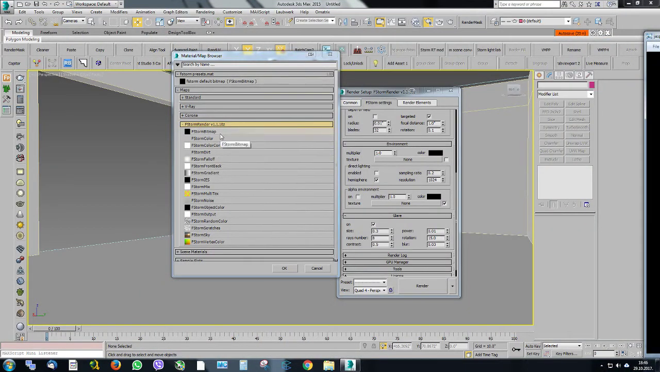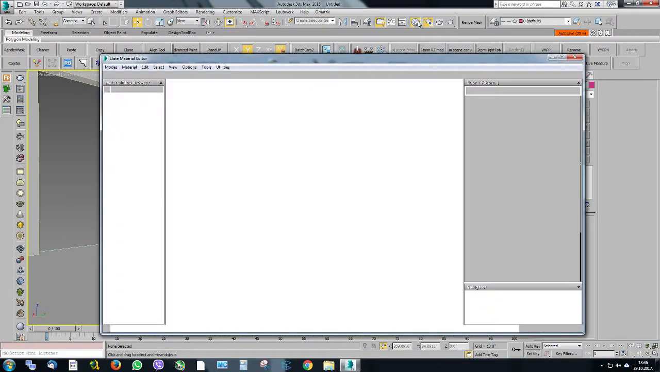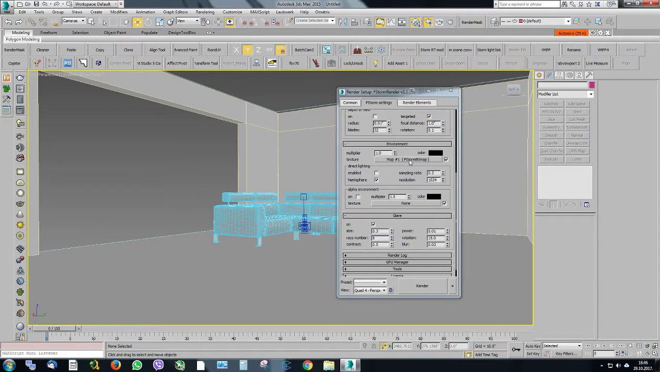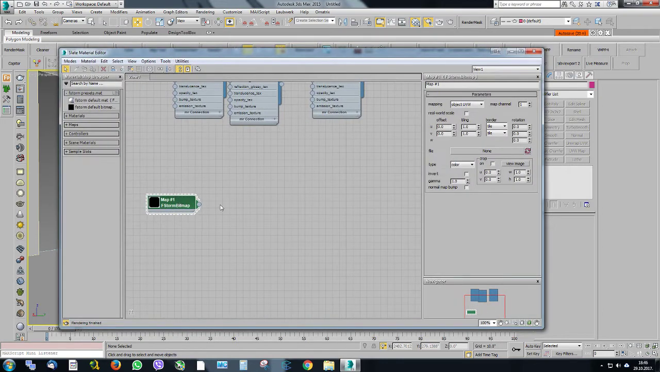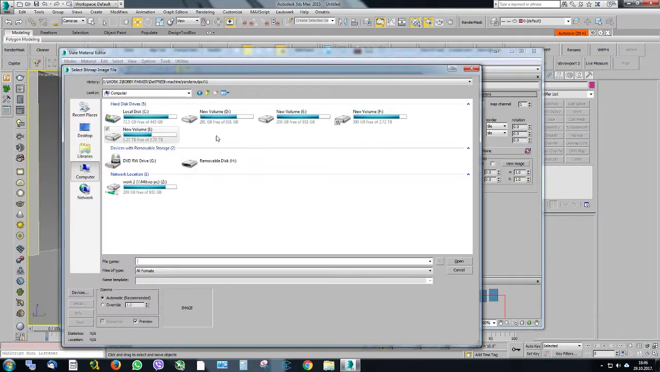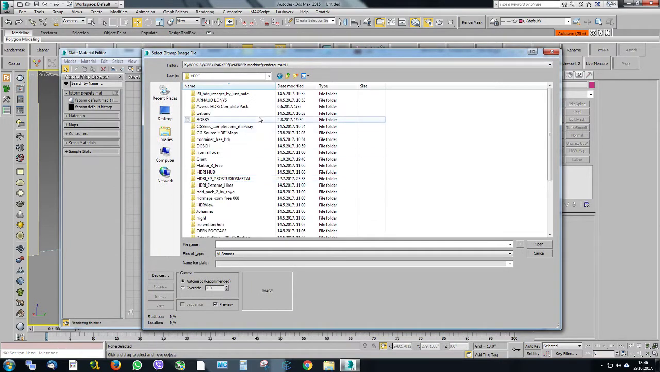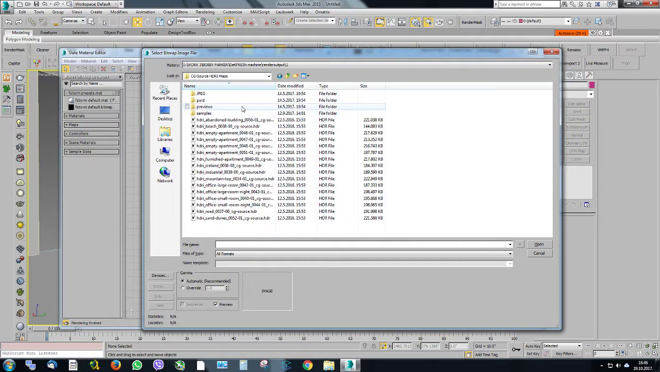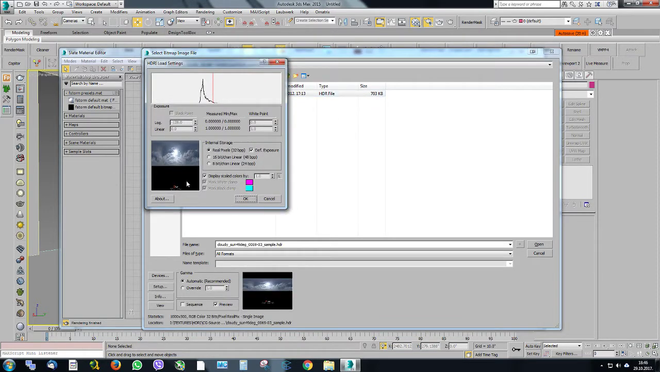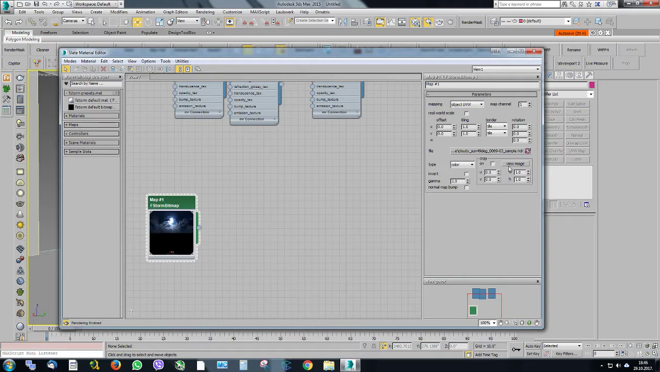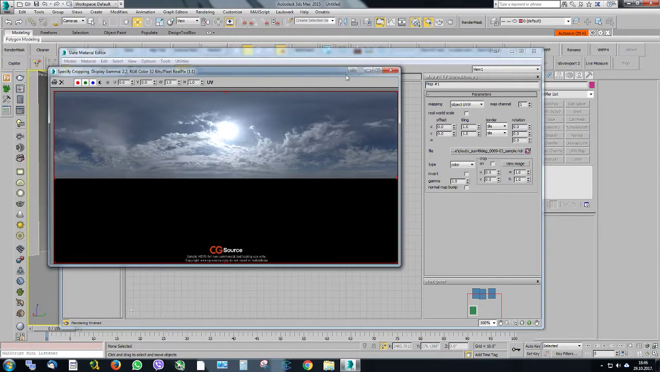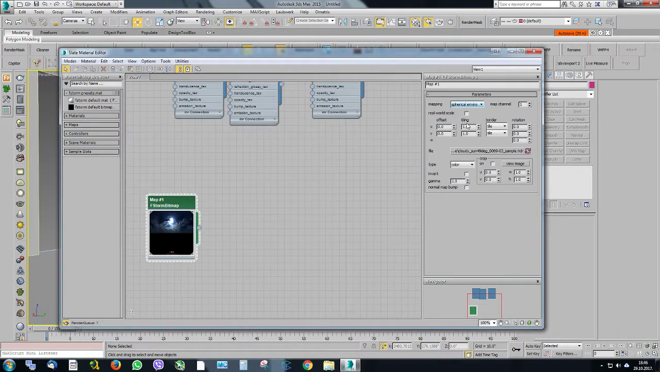So I'll use just a regular HDRI without so much direct sunlight. So I brought it inside of the material editor. Let's go search for a HDRI. Let's go to CG source and samples. And I have this one here, so I'll use this sample. You can get these free from CG source. These are just tiny HDRI images, but they're very fast.